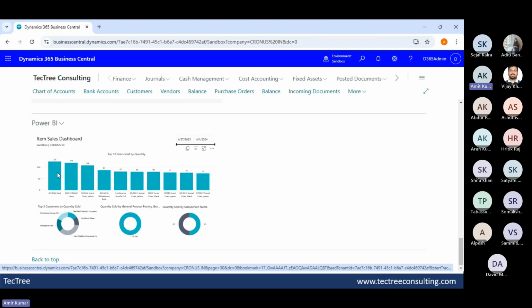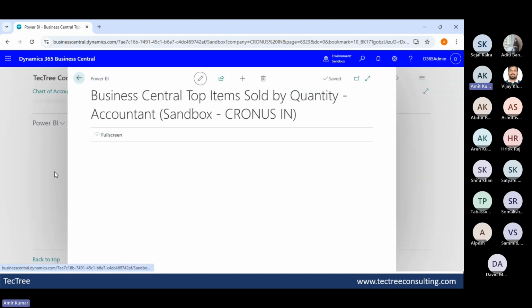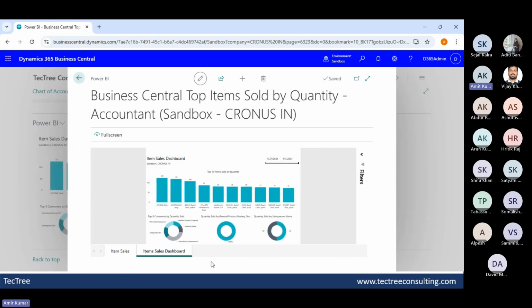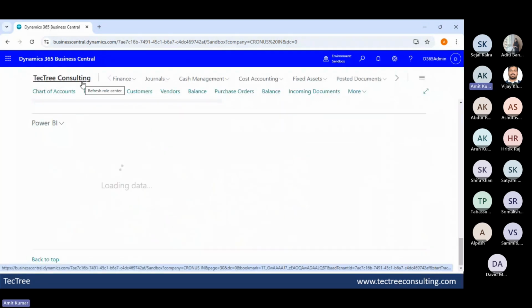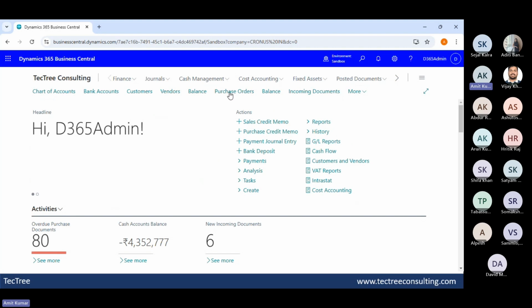This is the item sales dashboard where you can see the sales quantity item-wise. And if you want to expand this, you can simply expand it. It will open on your screen itself. And you can create multiple reports, and those reports will be there on your dashboard itself. So this is one of the most powerful tools I would say about Power BI. Now I'll move to the AI capabilities of the system.